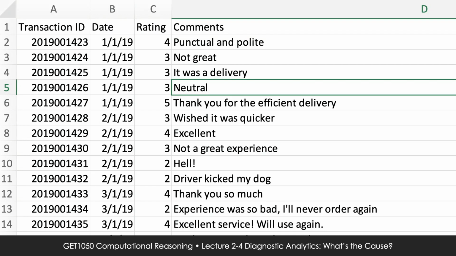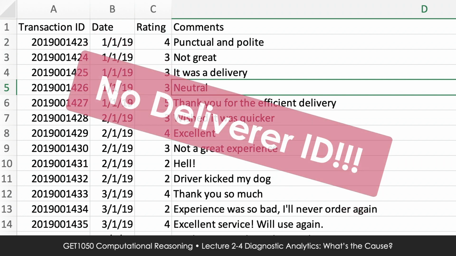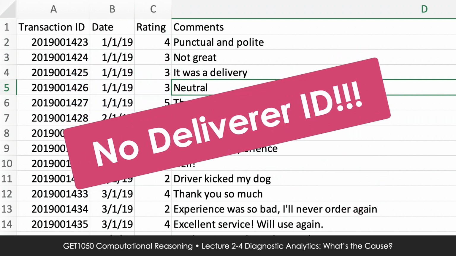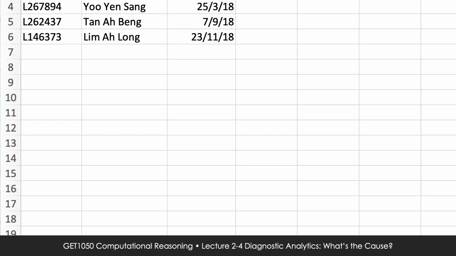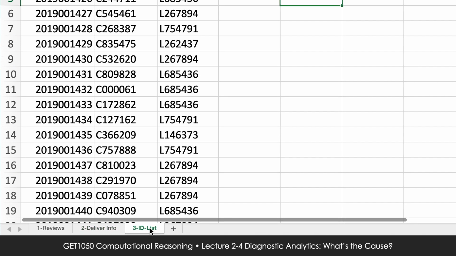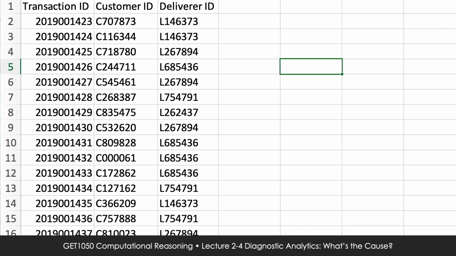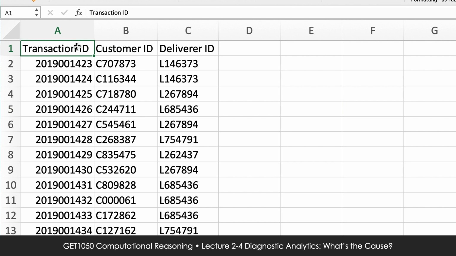If you look at our main spreadsheet, we can't do a VLOOKUP to retrieve the driver's name. There is no unique identifier in these 2 spreadsheets that will help us link one to the other. So let's look at the other spreadsheet. In this spreadsheet, it seems that we have the data we need, right? We have a list of transactions containing the transaction ID, customer ID, and the delivery driver ID. So this might help us to do the connection.